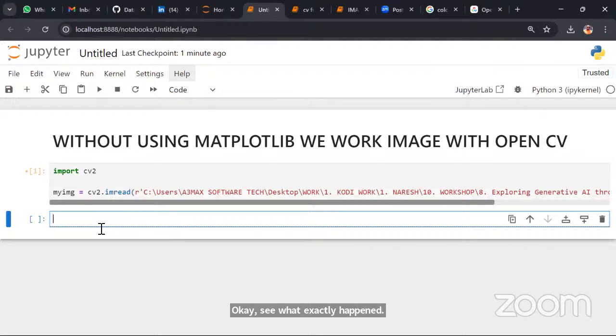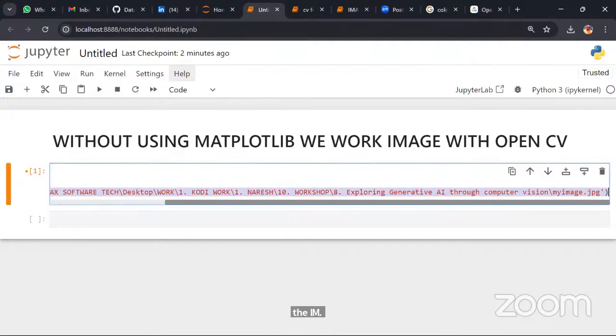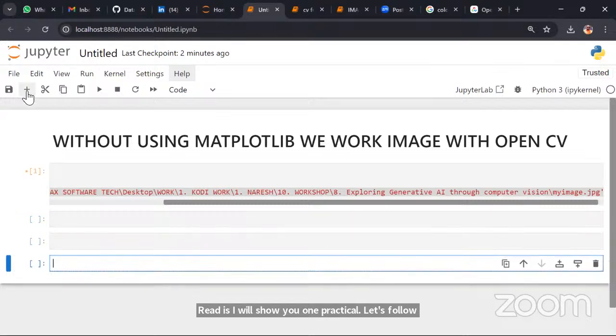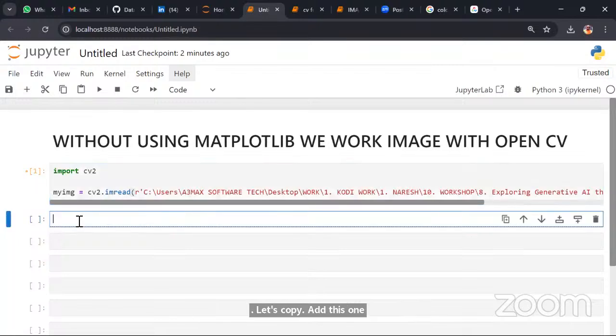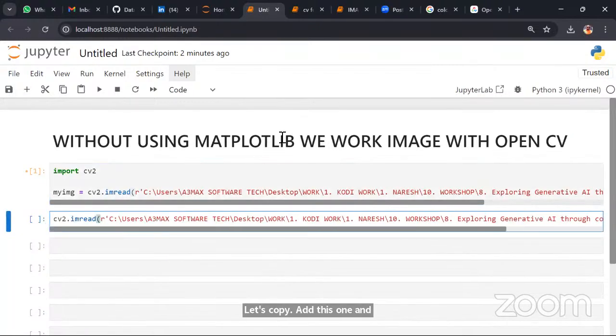See what exactly happened. The very beautiful part of imread is, I will show you one practical. Let's follow this. Let's copy and add this one. See guys, we generated multiple images in the previous code, right? Yes or no, guys? We generated images that are flipped, where the objects are moved towards the right and towards the left. This is called data augmentation as well. In data augmentation and implementations, the Keras library comes in a class session. So you need to understand that one.